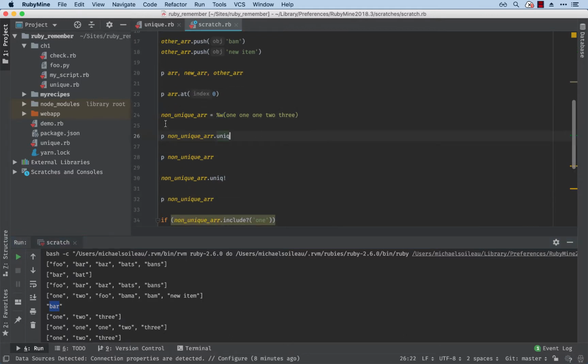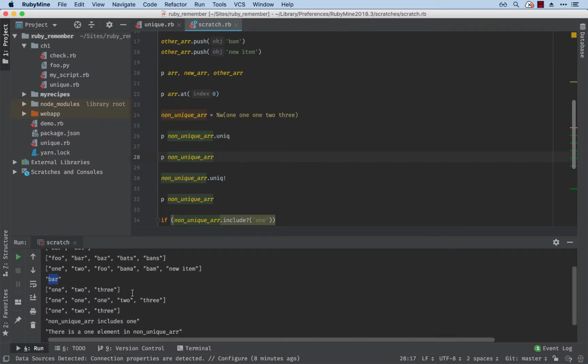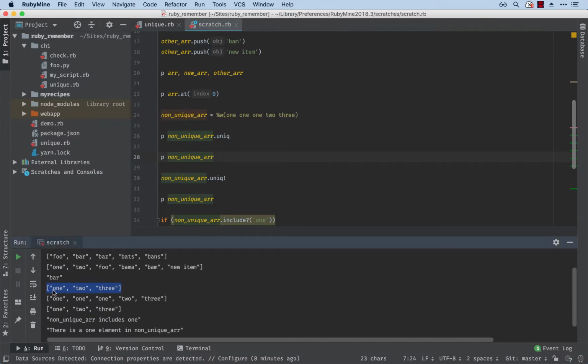Then we create a non-unique array using the shorthand syntax that we have right here. So we have duplicate 1, 1, and 1. So calling the method to remove duplicate values directly off the array, there is .uniq. This version does not have an exclamation point. If we run this, so we print out the non-unique r.uniq, what happens is it strips out all the duplicate values. So we only have 1, 2, and 3.